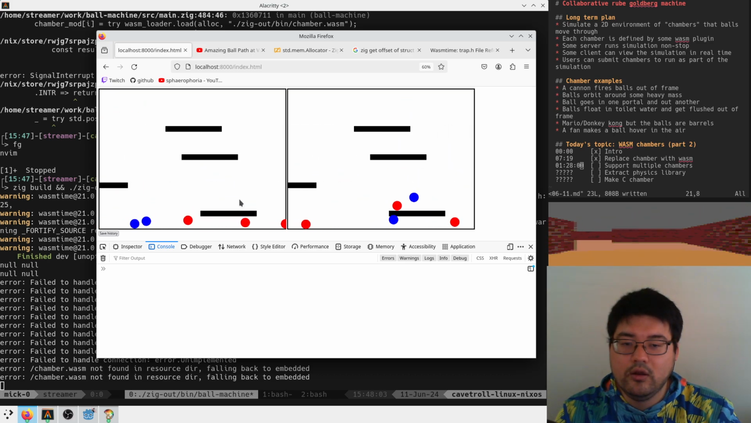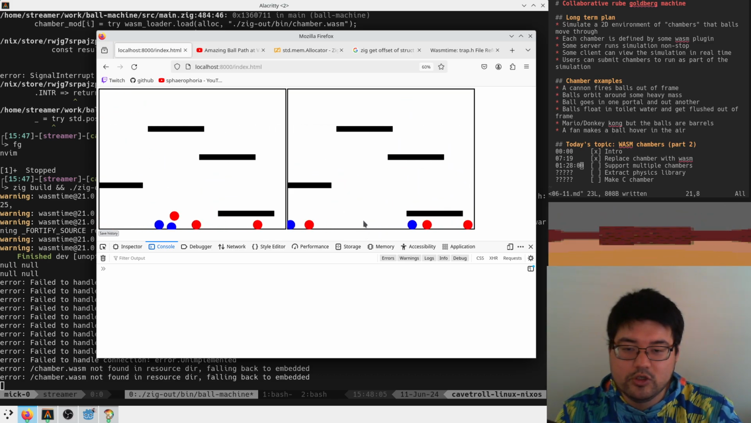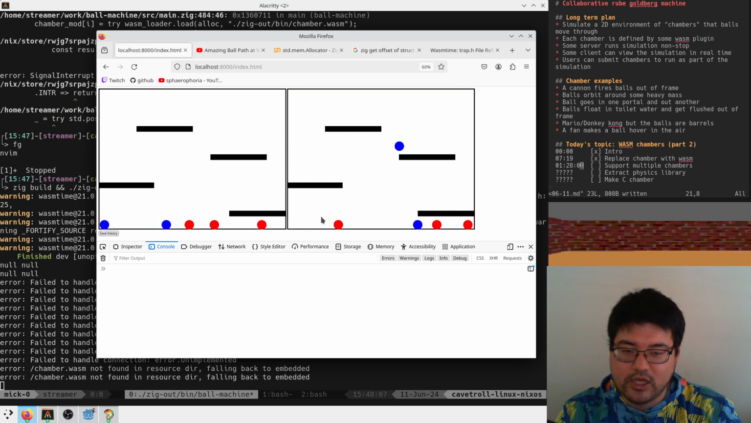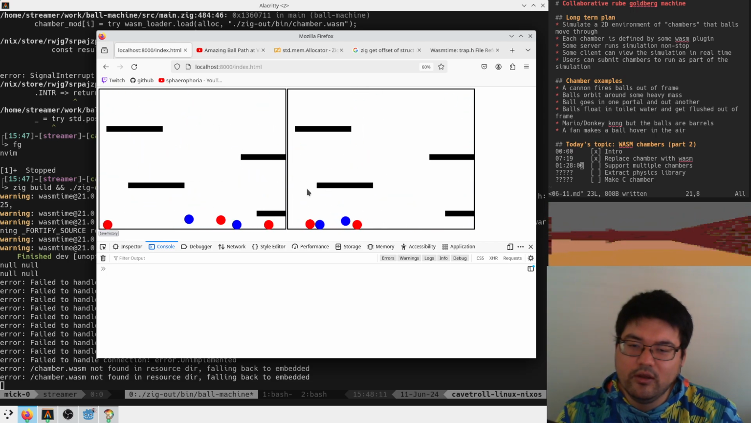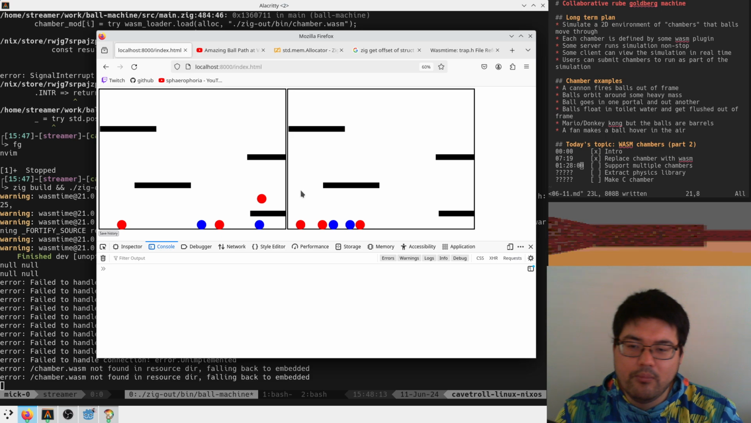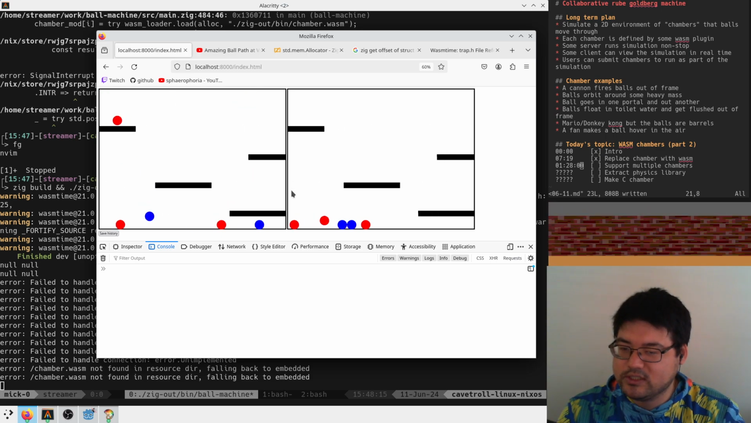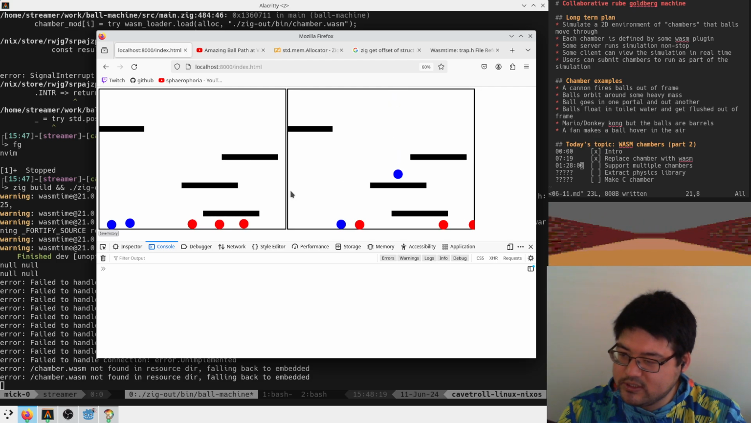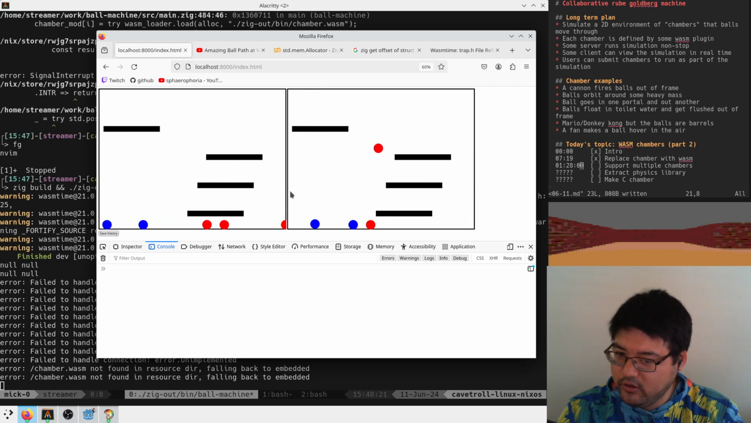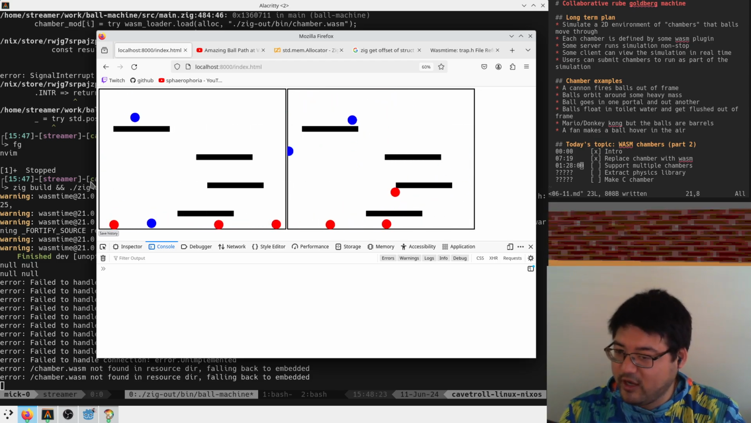Okay. So that's promising. We do see two sets of balls in two chambers that are behaving differently. The platforms are kind of annoyingly following the exact same path, but I think that we could maybe just seed our chambers with a different number, and maybe that helps us in some way.